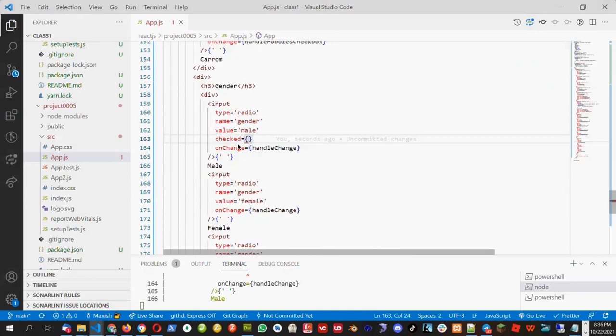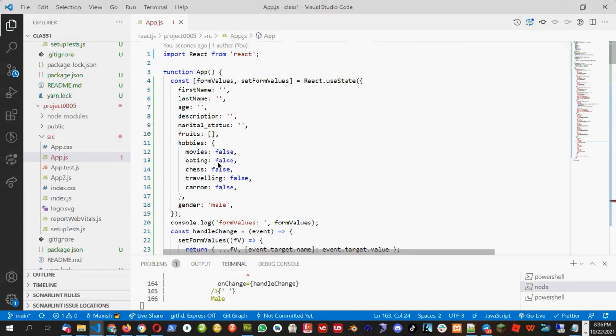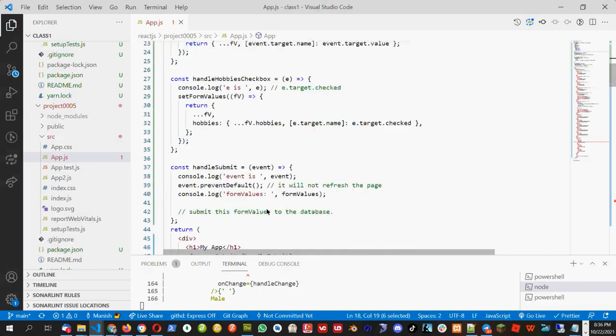So in the checkbox we have multiple values. That's why I created the object. But with the radio button, I need only one value. That's why I created a simple string one.